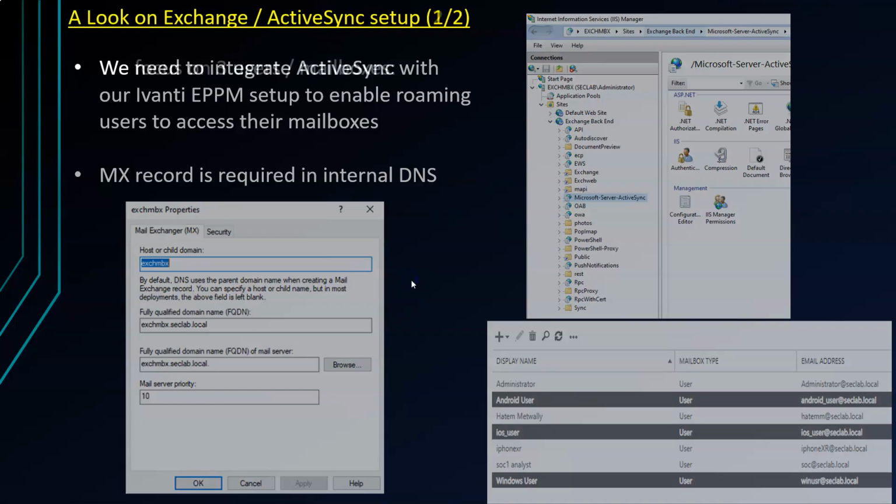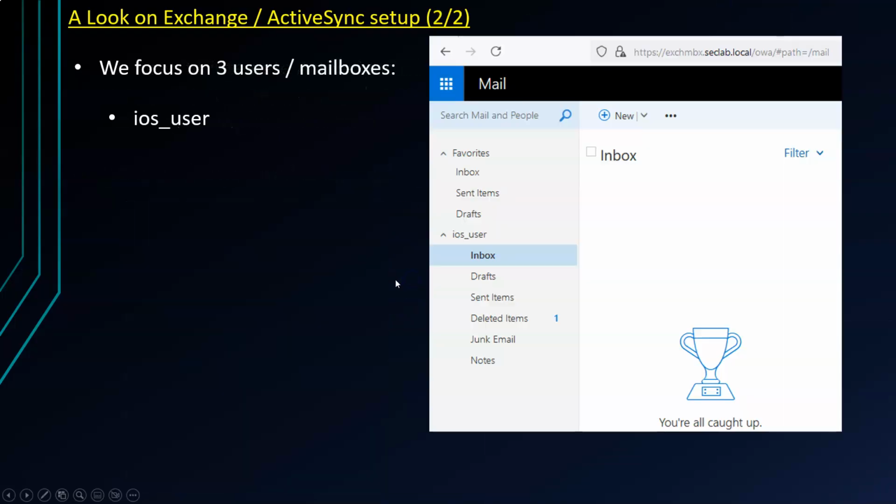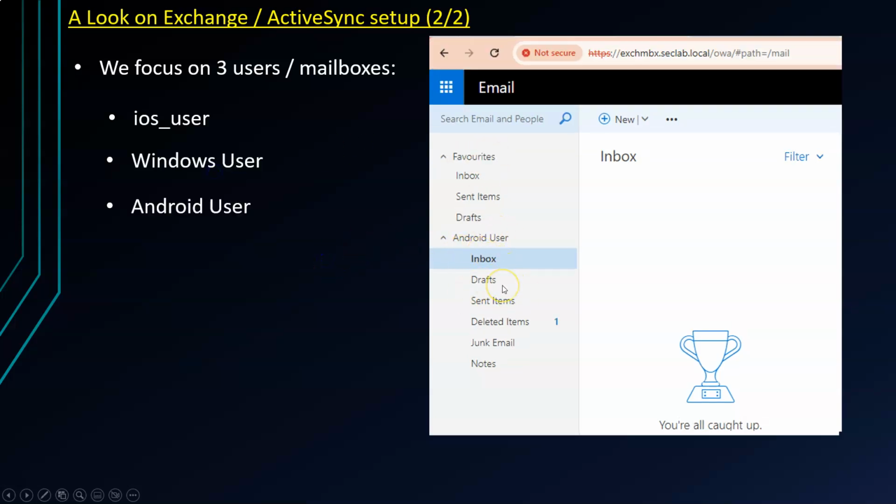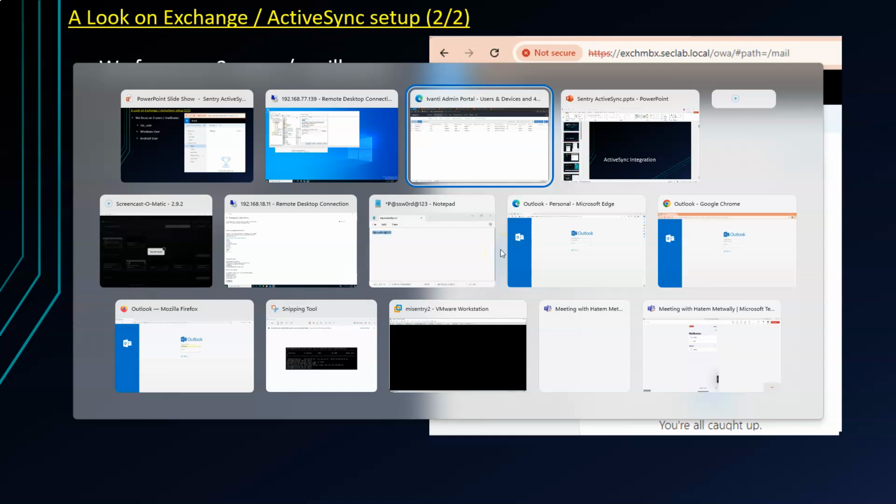And next we need to focus on the 3 users. The iOS user, so we can connect to the OA of that user, okay. So iOS user, currently there is no emails, and the Windows user and the Android user. So basically I have them open here.